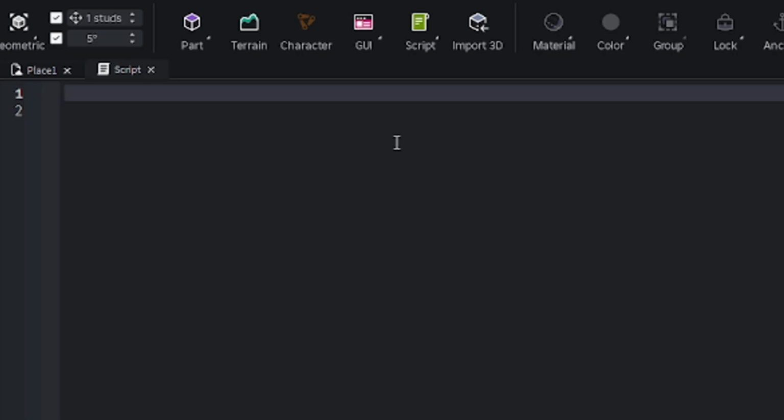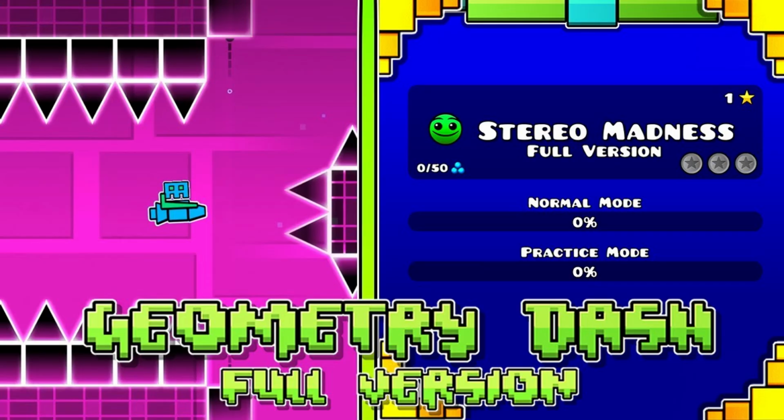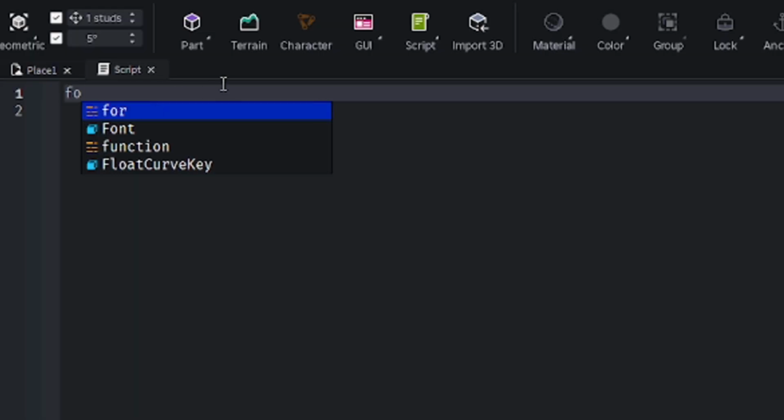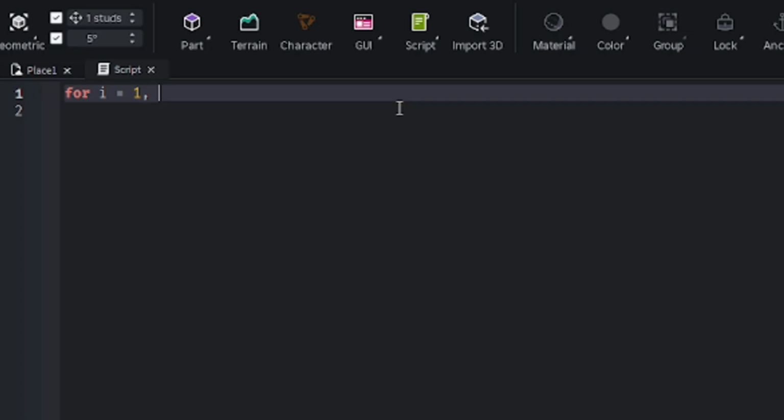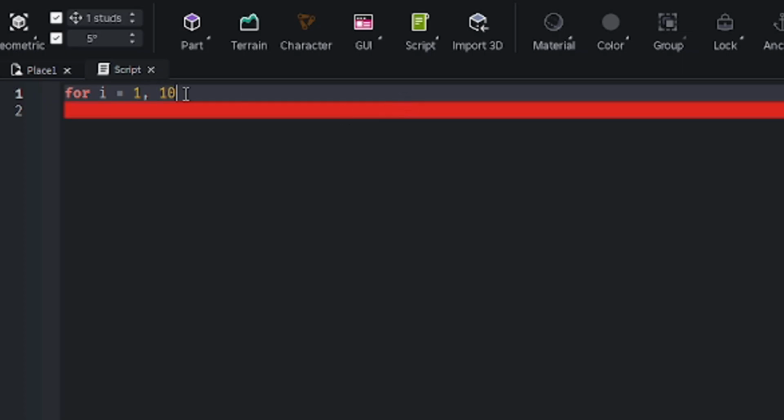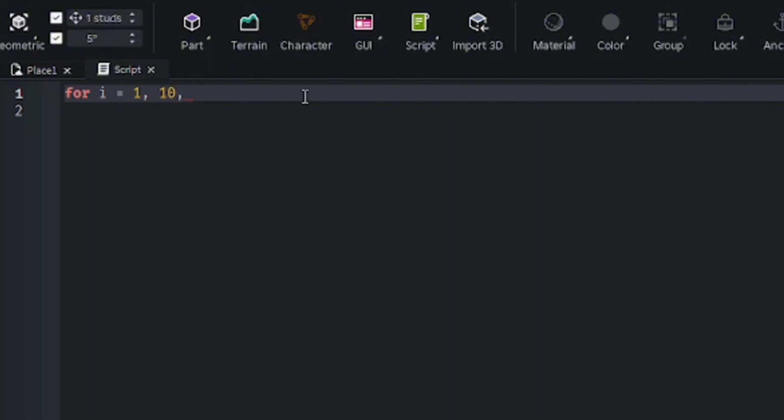But what we can do to make that process a lot easier is use something called a for loop. I'll link some documentation down in the description for more applications of it, but we're just going to talk about the more basic features. So: for i = 1. The starting value is 1. Then the count, or the amount of times the loop is going to run, is 10. And then the last number is the increment, so how much it goes up by.